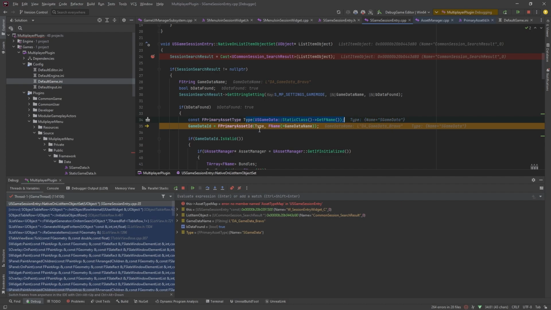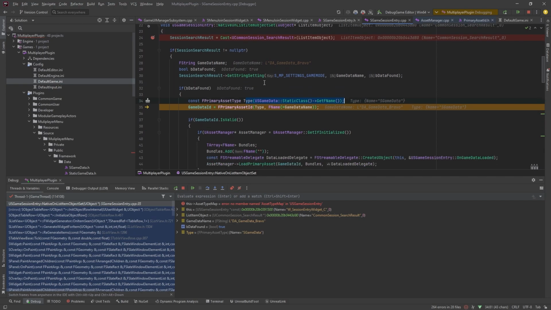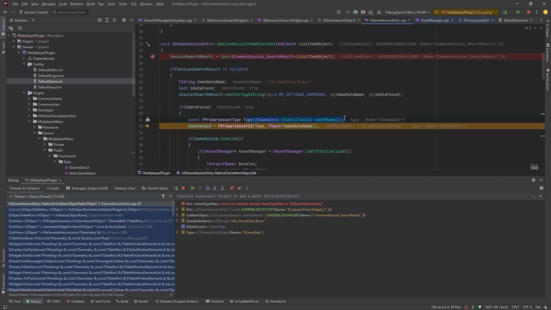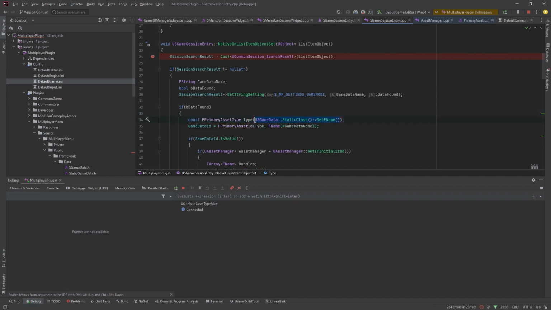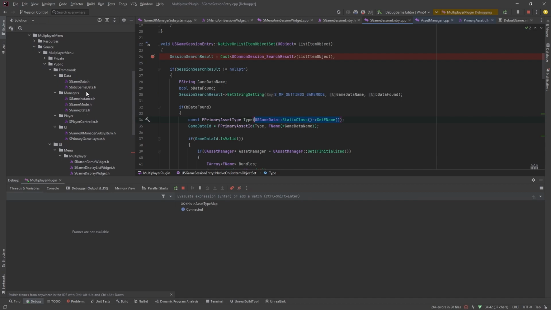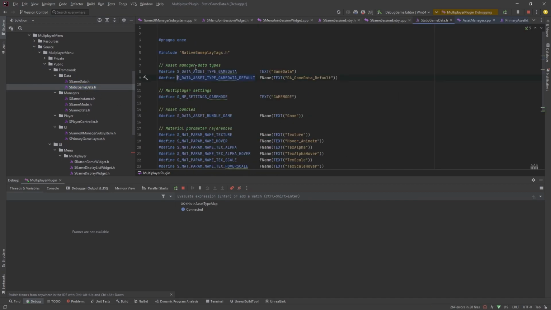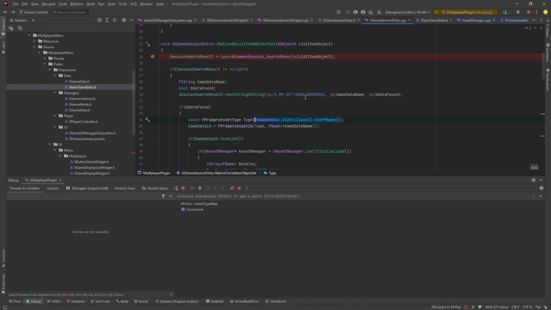So if you go, oh, we're in the middle of a breakpoint, but if we go back into the editor in a sec, you'll see that it should be game data. So I'm just going to end this. This actually needs to be our game. This is why you use these defines so you don't make these mistakes. So this should be our data asset type define here.